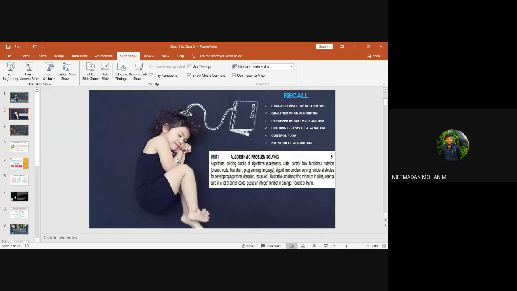With those 4 problems, the function statement will be considered, and at that time I will explain the function statement. The first one is to find the minimum in a list, the second is to insert a value in a particular list, the third is to guess an integer number in a range, and the fourth is Tower of Hanoi. These are the 4 problems we are going to discuss in the upcoming classes.